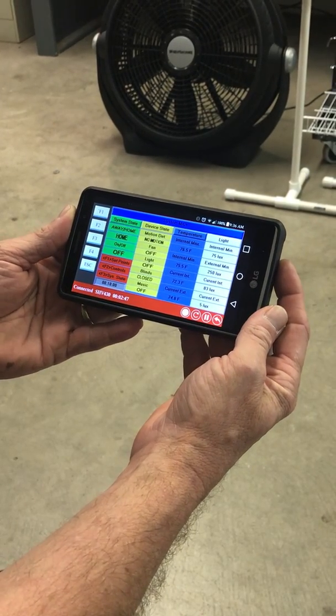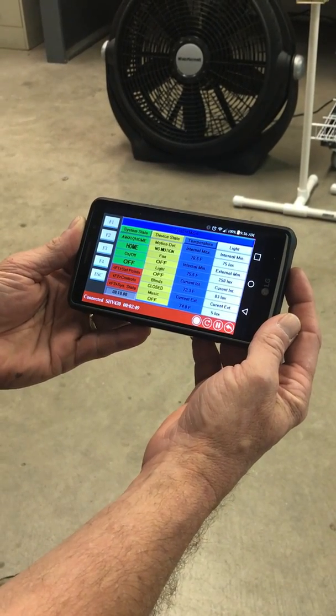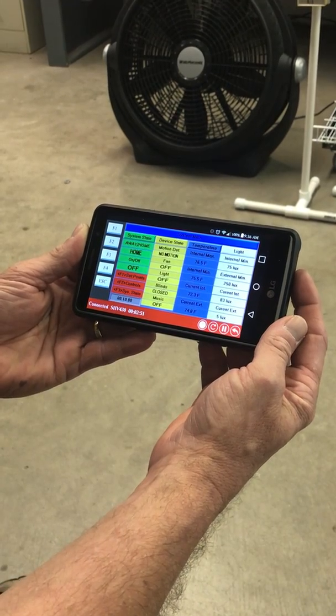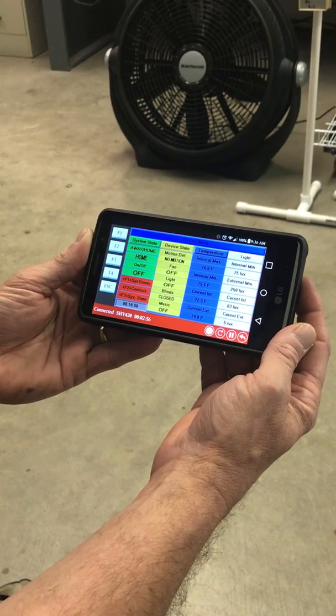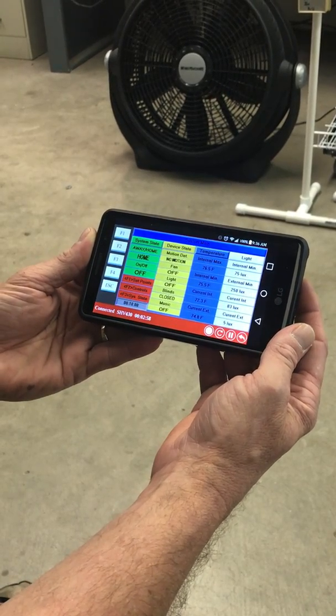Okay, this is Keith. We're going to demo our cell phone app, which allows us to connect to our PLC using our cell phone.